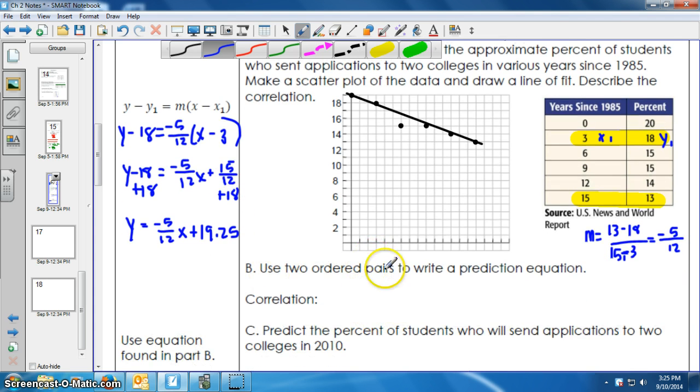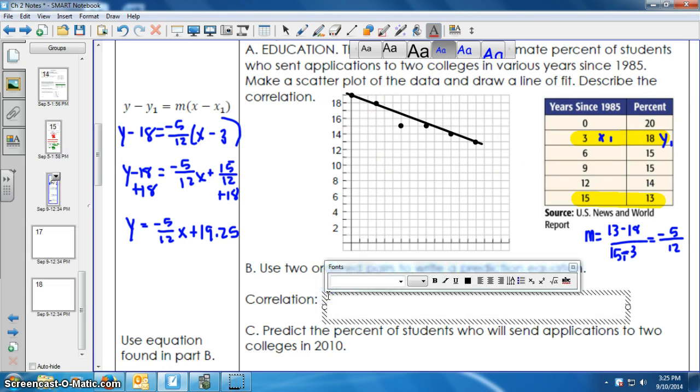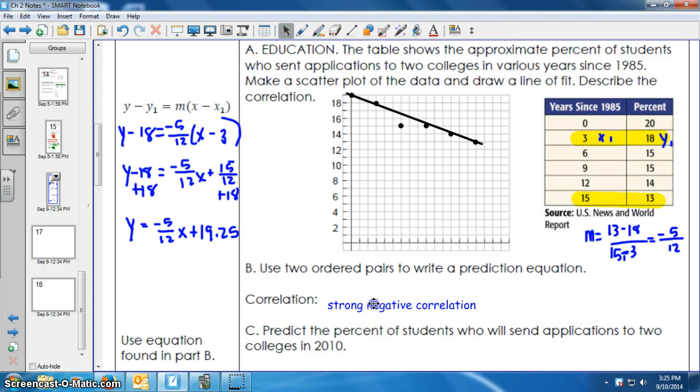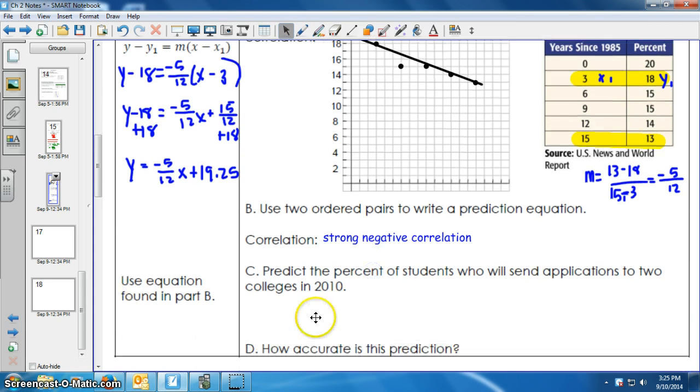So we used 2 ordered pairs and wrote a prediction equation. Let's talk about the correlation here. As you can see, they're pretty close together. So it's a strong correlation, and since it's going down, it would be negative. So we're going to put strong negative correlation as that description.